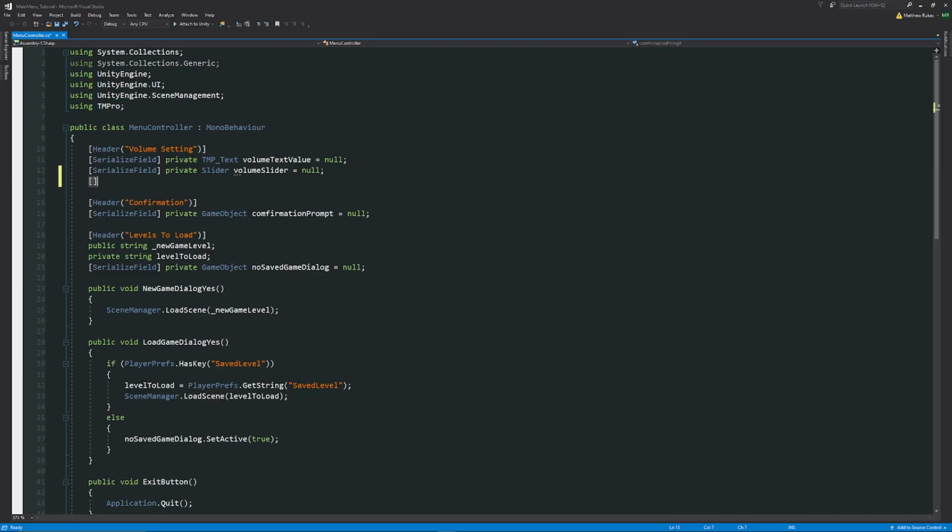What we can do here, underneath here, we can say serialize field, private float, and we'll call this our default volume. And we'll set that equal to whatever you want your default volume to be, so we can have 1.0f. So this is what it can be whenever, say we might have changed it and we need to reset back to its default, we can do that.